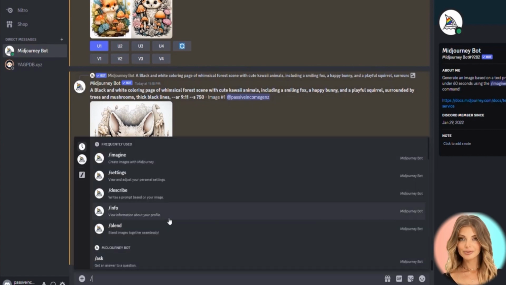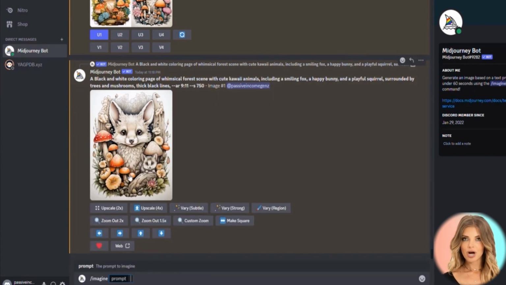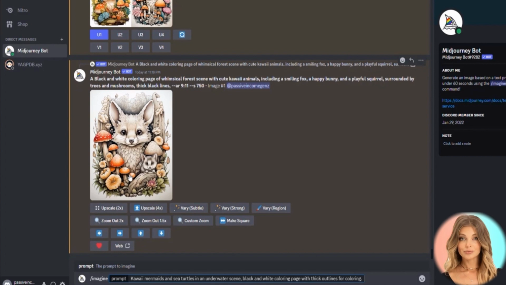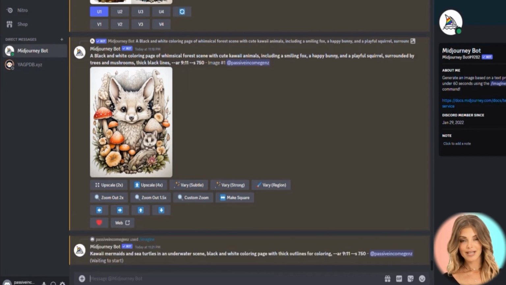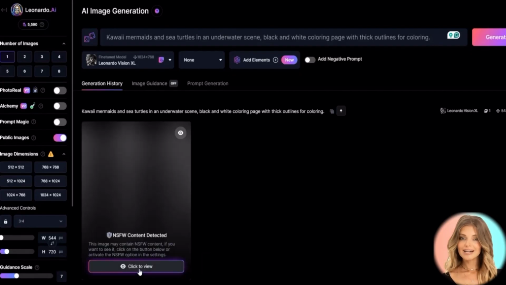And I'm going to go back to Midjourney and I'm going to click /imagine, paste the prompt. And at the end, I'm going to add a comma with an AR, actually, AR space. And it should be 9 by 11. Now, the reason why these coloring pages, like I said earlier, have to be bigger is so that people can have the freedom to color on top.